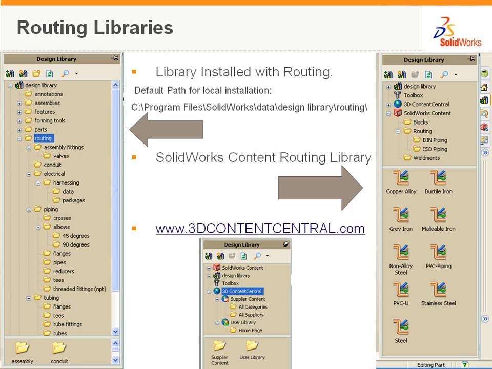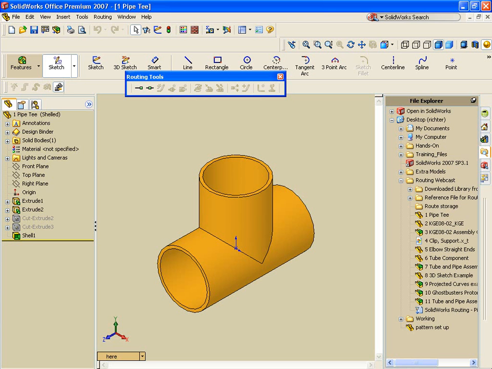And with SOLIDWORKS 2007, they added a SOLIDWORKS content area in the design library pane. In there, they've added some weldment profiles, and as it relates to routing, they've added some additional routing components for our use. And then, of course, underneath the design library task pane, there's also the 3D Content Central. And on 3D Content Central, there are links to supplier models, as well as a large user library where people have made fittings that they wish to share. And with that, we'll go over into SOLIDWORKS and take a look at some of these.